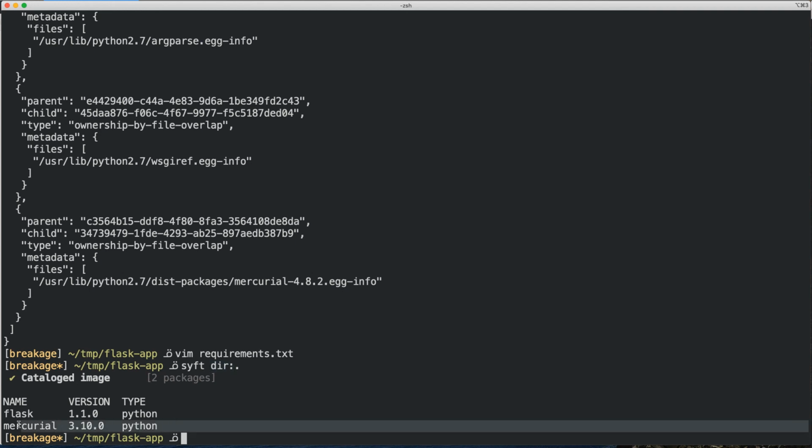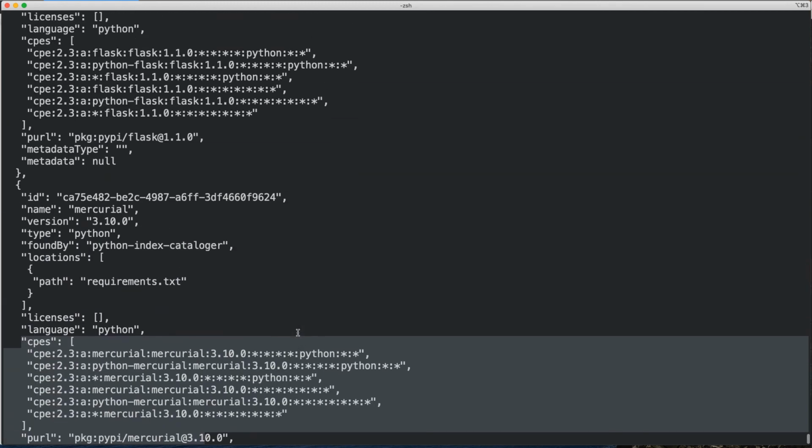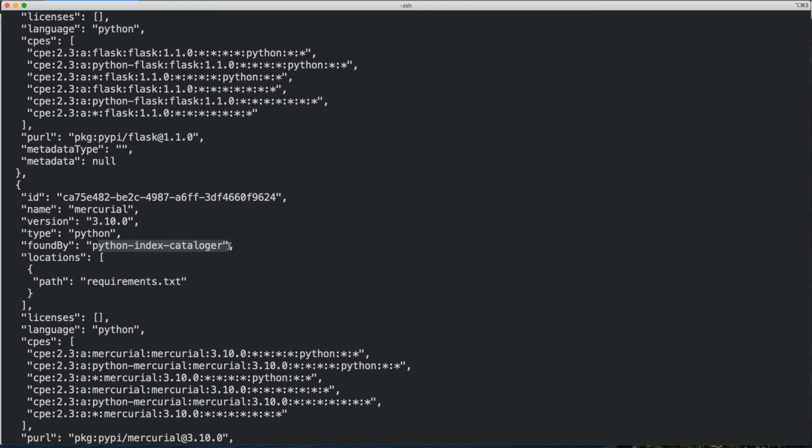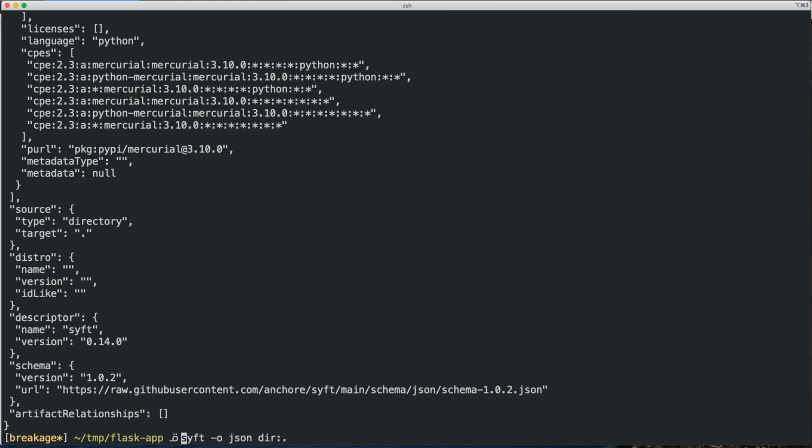So you can see now Mercurial popped in, and you can also do -o JSON, and it'll tell you, it generates the CPEs all over, and now it's caught by the Python index cataloger, and the path was requirements.txt, and that was pretty fast. So you are not required to have a running container or a container being built. You can actually use this for the current path. This is super useful if you're using something like GitHub Actions and you don't want to build a container in a GitHub Action. You just want to catalog exactly what's installed or what would be installed in the system once the container is built.